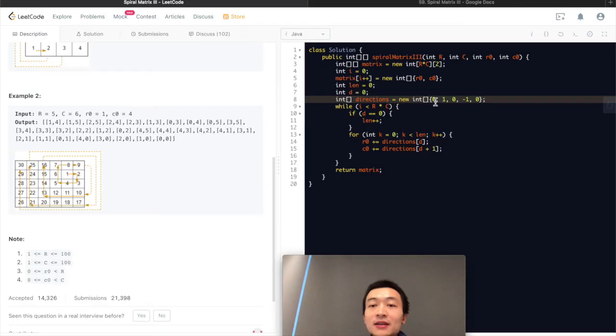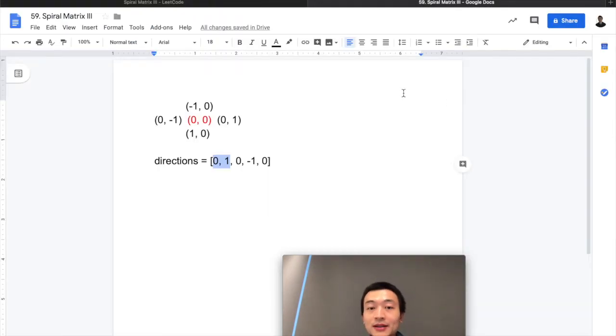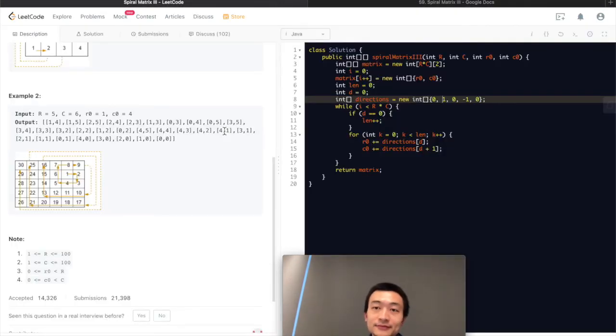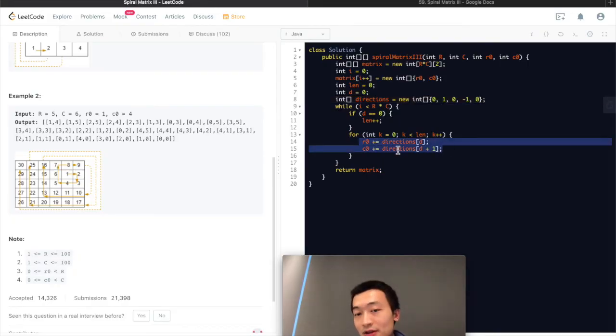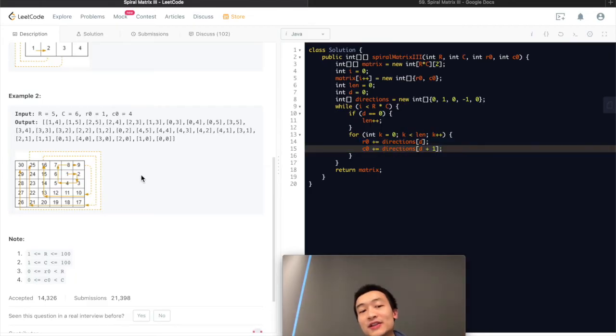So that means R is going to plus 0. So it's going to be at the same row, but column is going to be plus 1. So that means column is going to move towards the east, right? So move towards the east. After these two lines of code, R0 and C0 will be standing at the correct current position. And then, just in case, right now R0, C0 will be at this position, which is 1, 5, right?